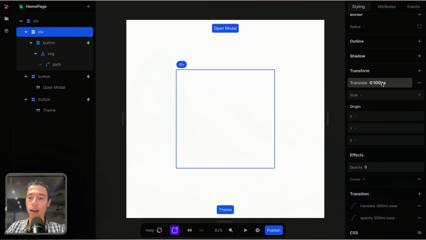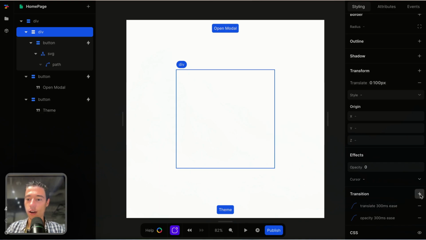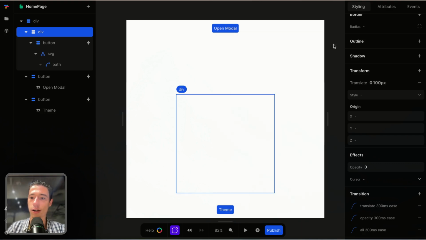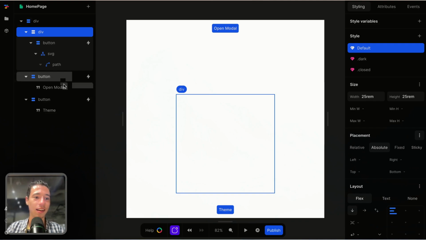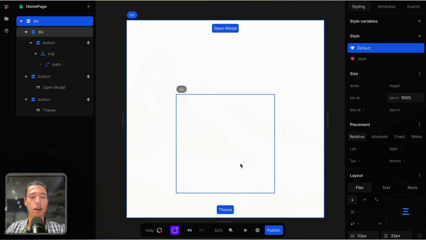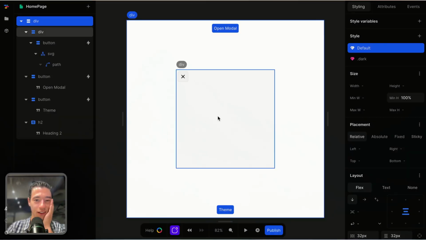And actually, I know why. We have translate, and we have translate. What happens if I add all in here? Maybe I'm targeting the wrong property. Yeah, I'm targeting the wrong property. Now, what happens? Here you go. I don't need to make a separate video about this. I'm doing this all in one.